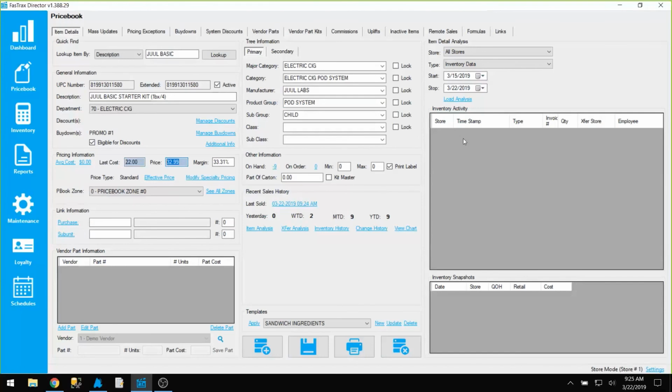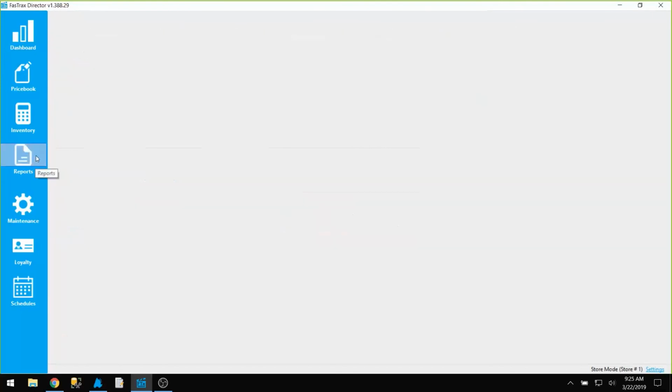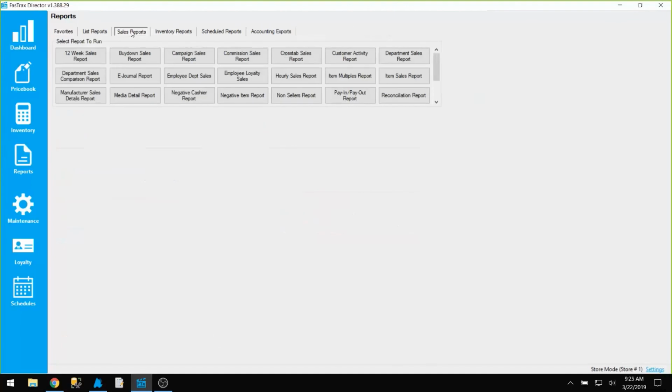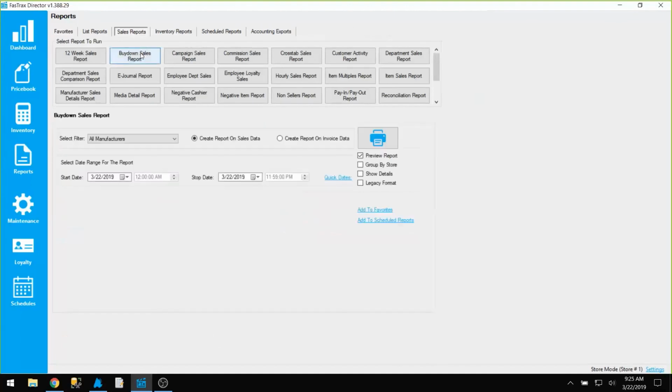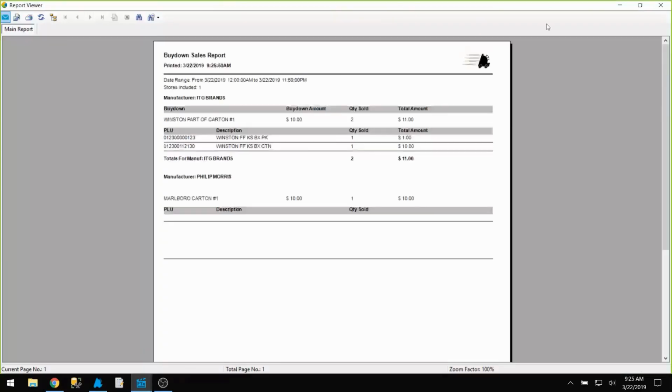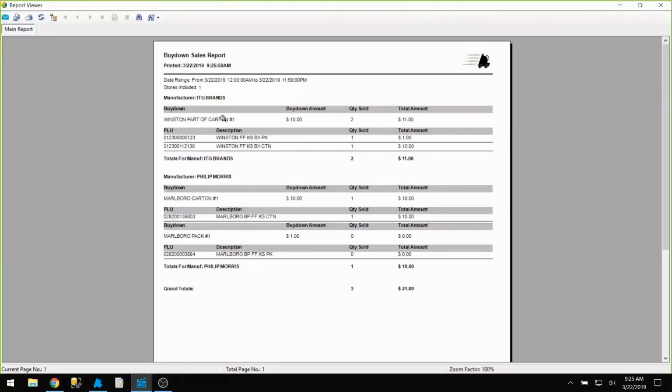So we're now going to look at the reports area. You can view all of your buy-down reports by going to the Reports module, go into your sales reports, and then your buy-down sales report. You can filter by your manufacturers, and you can do it based on sales data or invoice data. So if I do based on my sales data, of course, I'm going to see buy-downs that were done today, in today's time frame. I'll see the total sum, and then I can see the individual transactions.